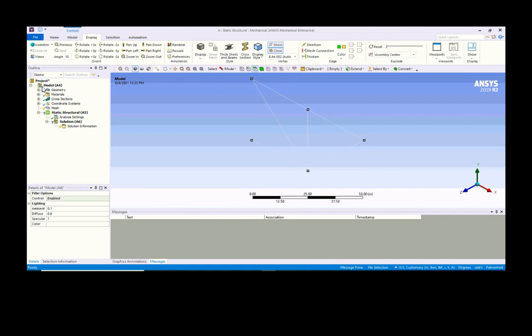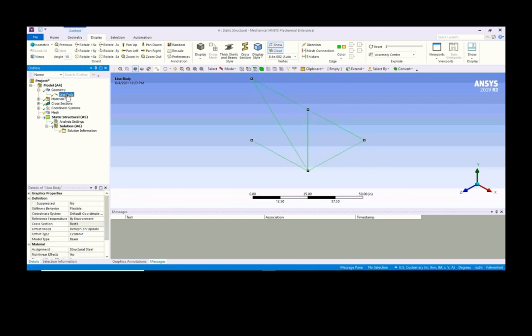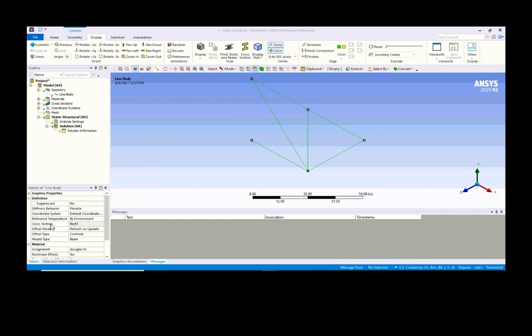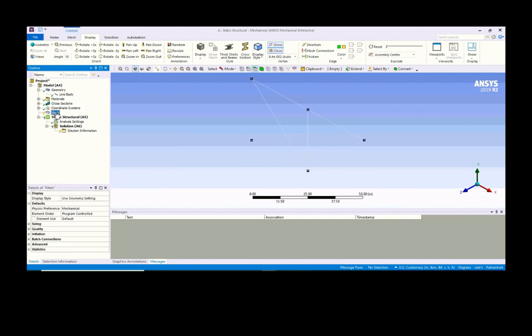What we need to do is go from top down also. The geometry, see, this line body is already uploaded, which is this one. By default, the material is structural steel. Just now we have created the material, the Douglas fir. So we have to click on this and reassign it with Douglas fir. Done. Then next will be the mesh.